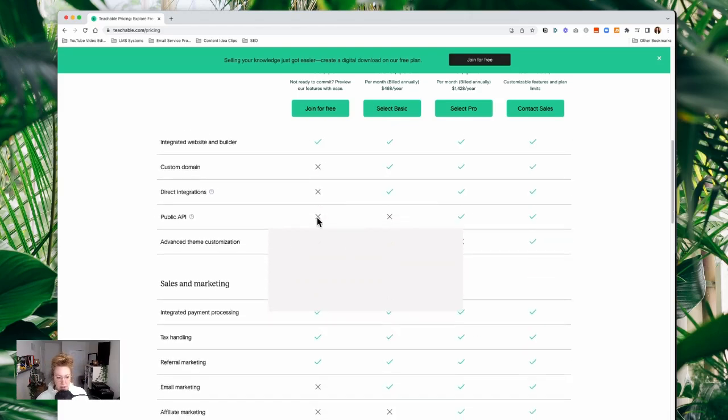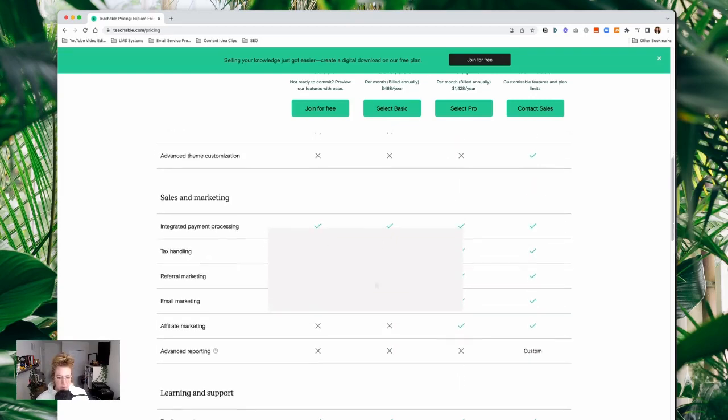The next ones we don't necessarily really need. Advanced theme customization. We can choose some branding colors, which is more than fine. The usability of Teachable is really good. I think we're fine there, especially when we're starting. Public API, you don't need that. That's mostly for developers, so you're fine without those two.